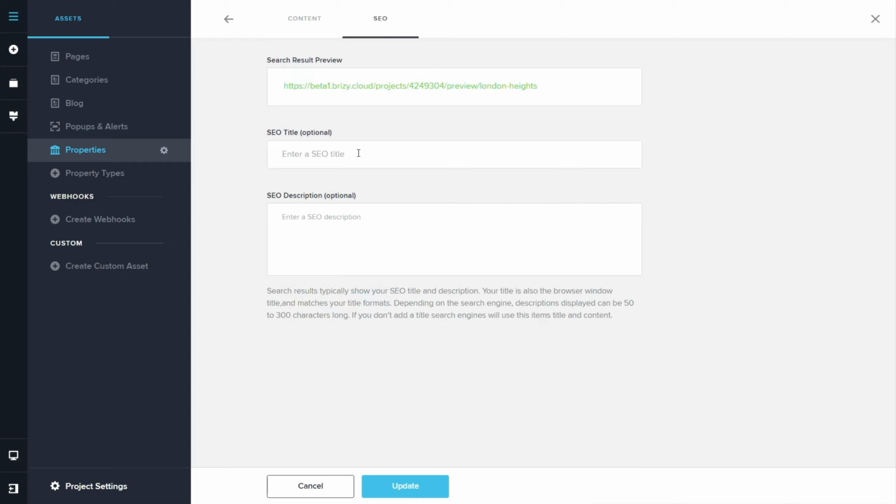Want to add SEO options inside here? Well, you can jump over to the SEO tab and you can add that in. And you see there's the preview link and everything else to go with it. So already easy, pretty straightforward.